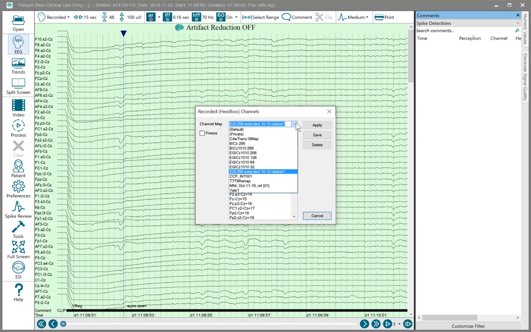If you install Persyst 14 with the 1010 settings, it'll include these channel maps. And you can see we have ones for 256, 128, 64, and 32 channels. And you can pick the 256 as well. Some of these are the extended 1010 labeling that was developed at Beth Israel. And so I'm just going to go ahead and pick this one. And what this does is apply these labels.